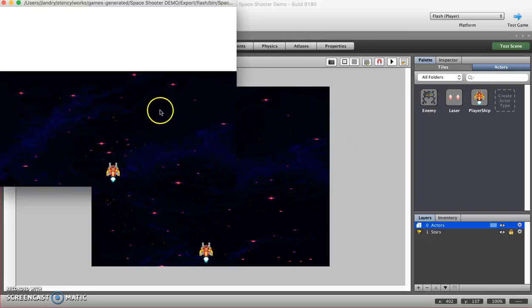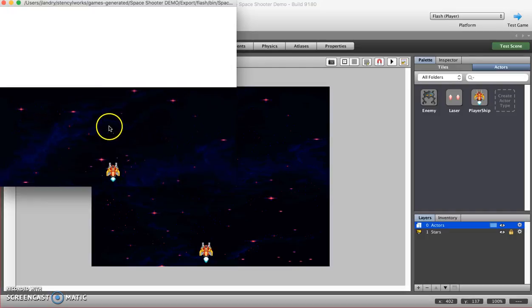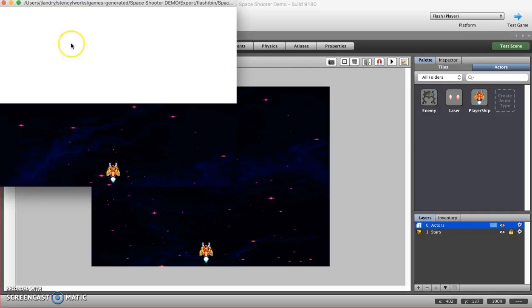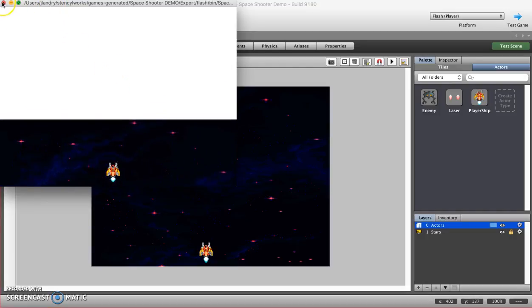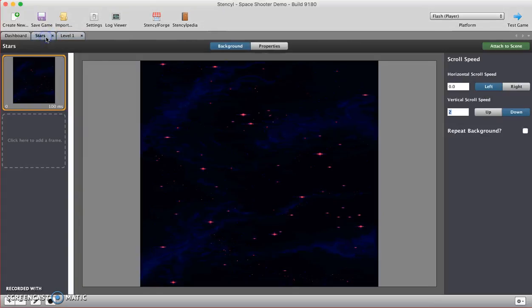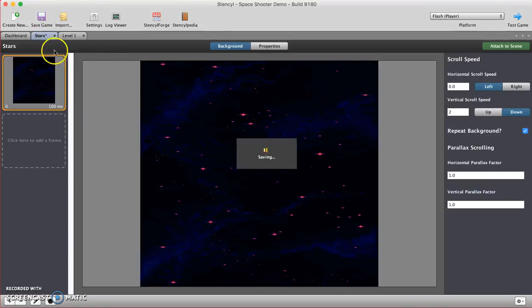Okay, so there you go. You can see that my background is moving, but I did not tell it to repeat. So you see that there's an ugly kind of white screen going on there. So easy to fix. I'll just come back to my stars background and say, yes, I want you to repeat. So simple little thing, happens to the best of us.